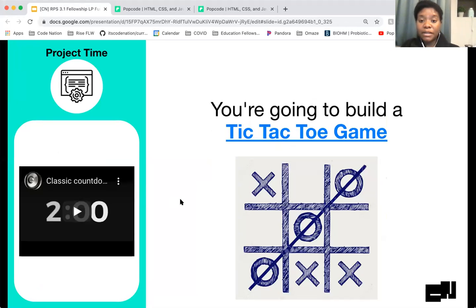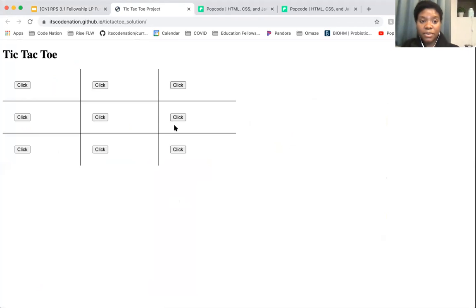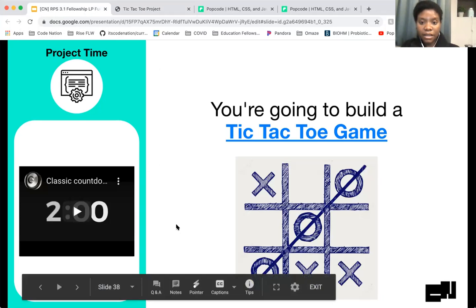Okay, you are going to be building a TicTacToe game. So you can see this is what the final product looks like. If we click O, we click here, it alternates, right? X, O, X, O. That's what a typical TicTacToe game looks like. And that's exactly what you're going to build.